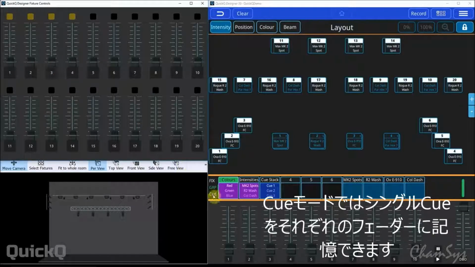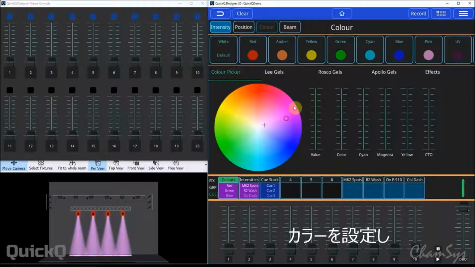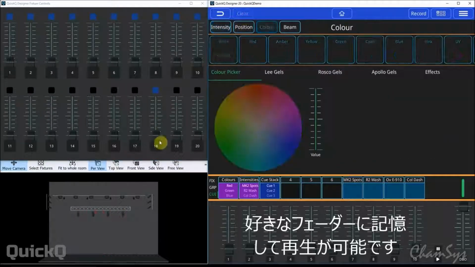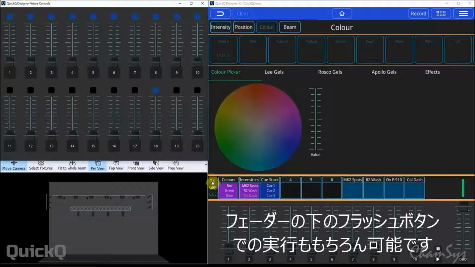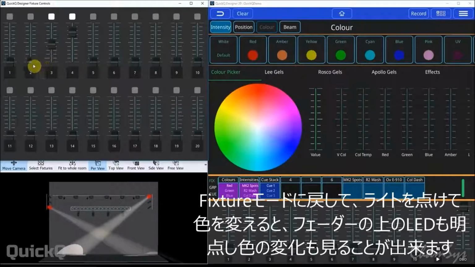The third operation mode is single static queue mode, where you can store looks or cues to these faders. For example, I could grab my 4 spots, switch them on, put them in a colour and then record them onto one of these faders here. The faders below them also have a flash button like so, or a select key, and depending on your fixture fader mode, toggling back to fixture mode and the settings, they have an illuminated LED above which also gives you indicators for things like the fixture's colour, like shown here.